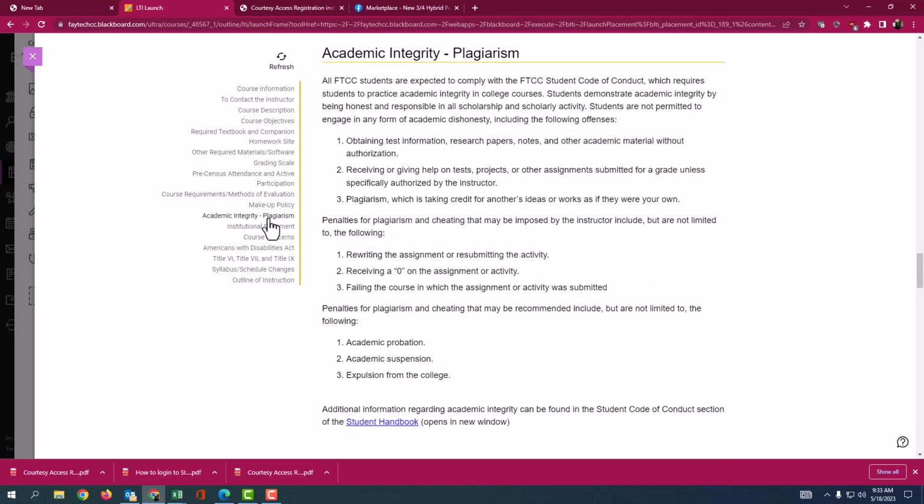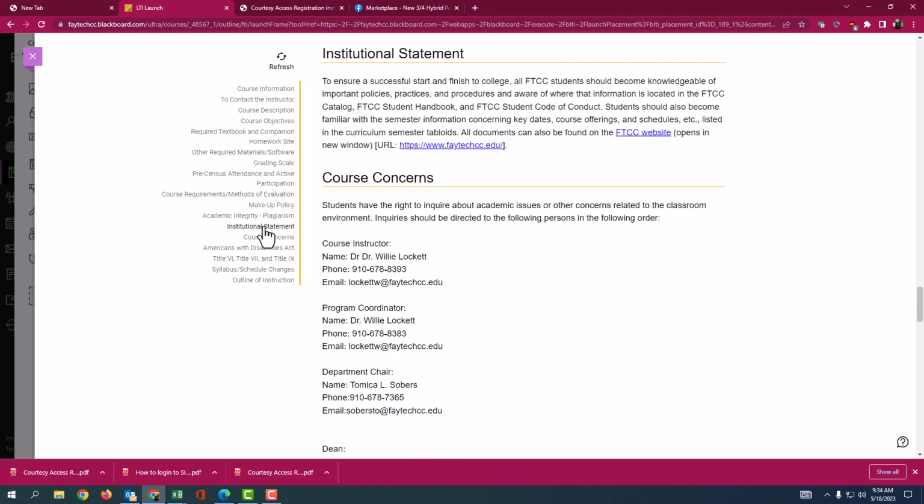I don't think we're going to have a problem with people cheating. Basically, it's kind of hard to cheat. So if you need to cheat, just come to me. I'll give you the grade. I mean, really. All right, additional information about integrity is right there. I don't really spend too much time on that. It's not like an English class where you can steal someone else's work. Institutional statement, you can read that right there on your own.